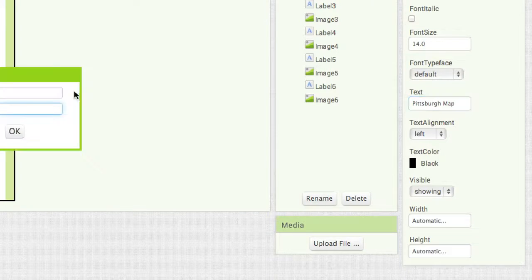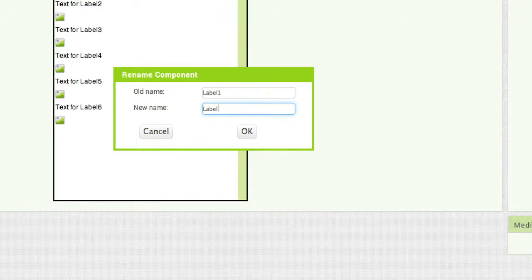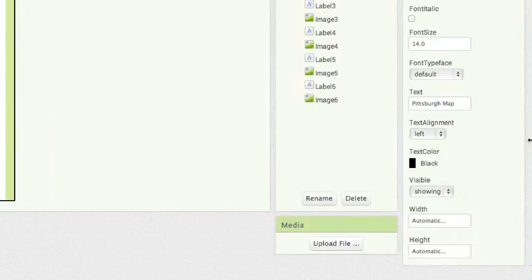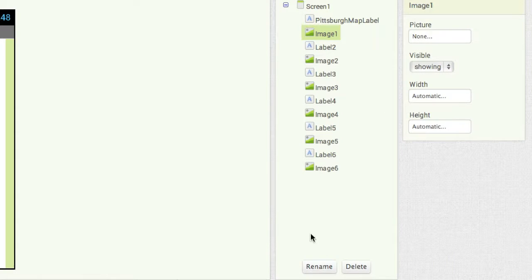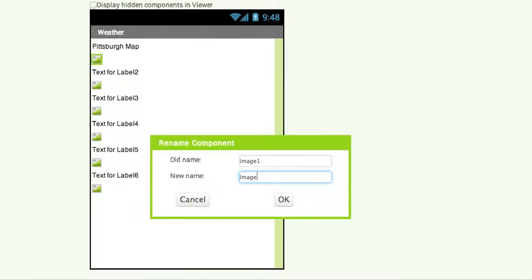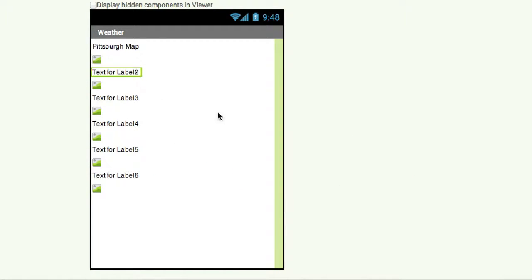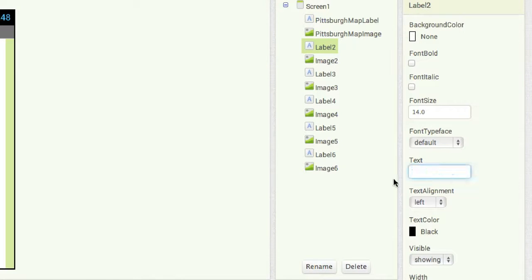And then let's say I want to rename this guy, give it something like Pittsburgh Map label, and remember it can't have any spaces in it. And then we'll grab this image right here and let's rename that as well. I'm just going to call it Pittsburgh Map Image and hit OK. Don't need to do anything else with that. Select this one right there. Come over here. I'm going to call this US Temperature.